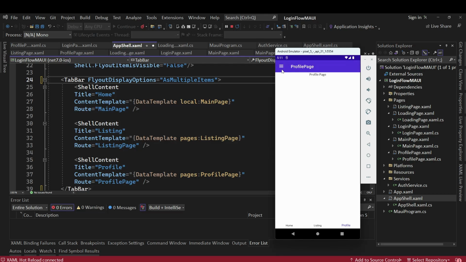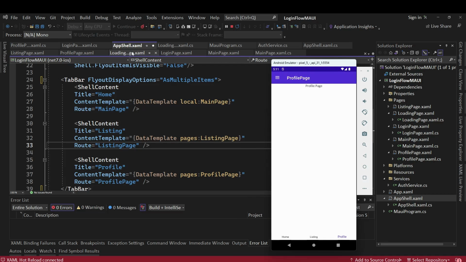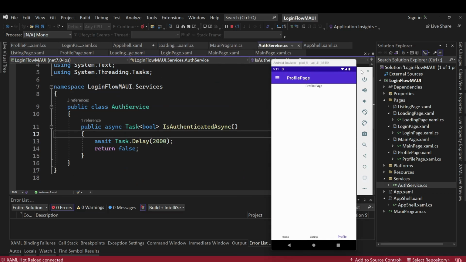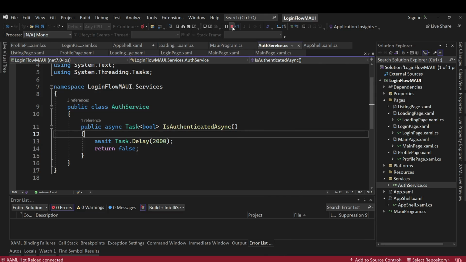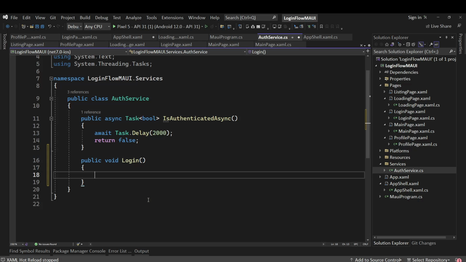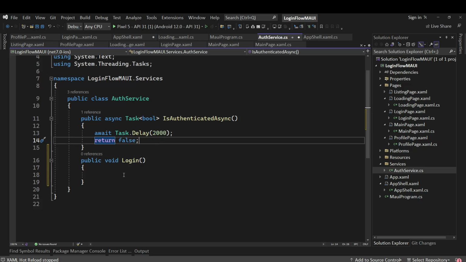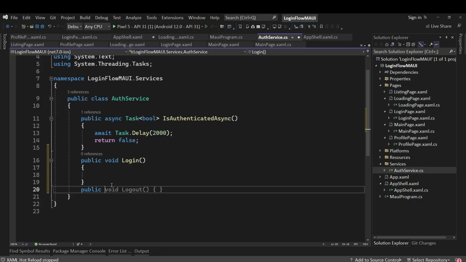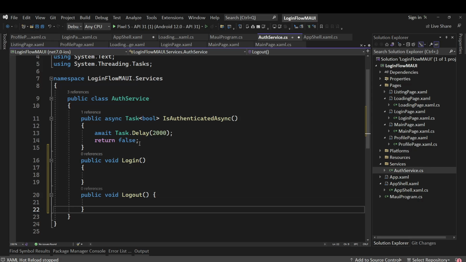Now next thing is let's implement a logout functionality. So for logout functionality, before that, let's stop it and let's implement some login and logout. We were using this hard-coded true and false. We will not use this hard-coded value and we'll use an actual, dynamic value. So we have this login and logout.